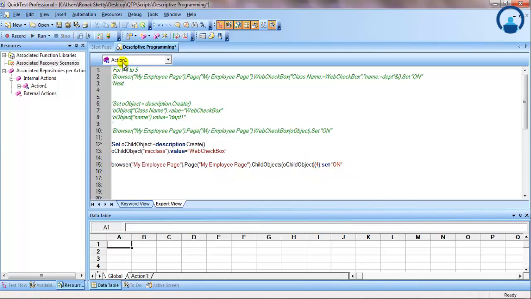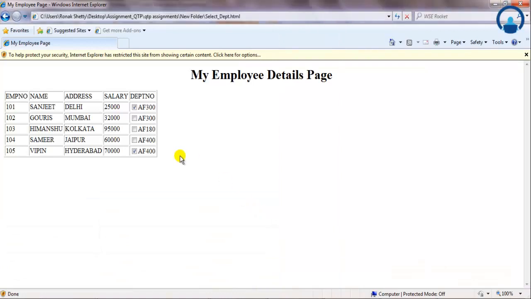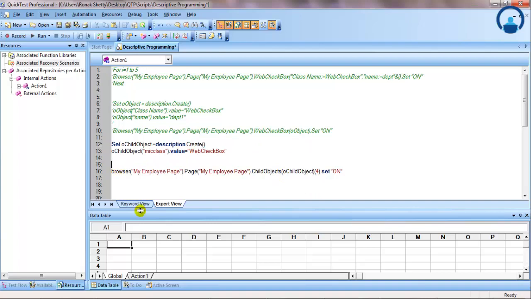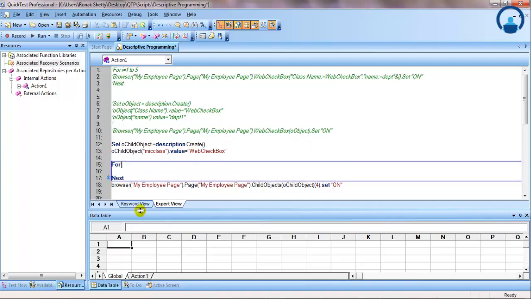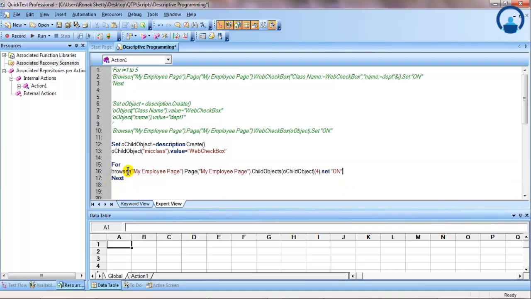Now this is hard coding. Generally I won't prefer doing hard coding because it is not a good practice. As you can see, the last checkbox, the 5th checkbox, has been checked. Now in order to avoid hard coding, and you are aware of this, we have done this before, we'll just simply use a for loop. And I'll put this code inside the for loop.